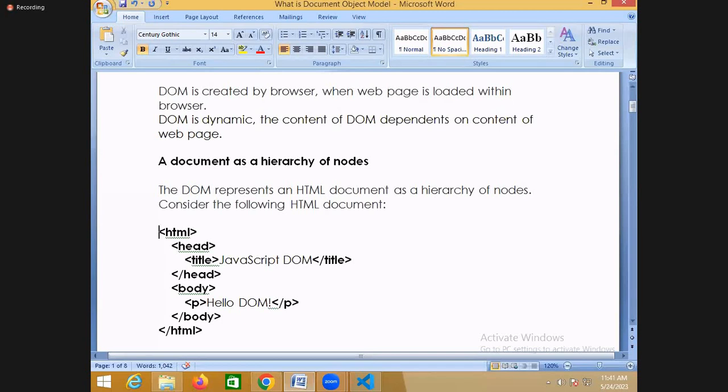So in this web page, how is DOM created? What is the root element of the DOM? Document. And what is the immediate element? HTML. And within that, how many child nodes are there? Two. One is head and the other is body. Within the head there is one more element called title. Within the body there is one more element called paragraph. So is DOM the same for all the web pages? No. DOM is created based on the content of the web page.